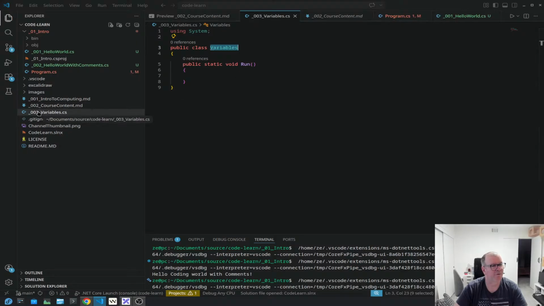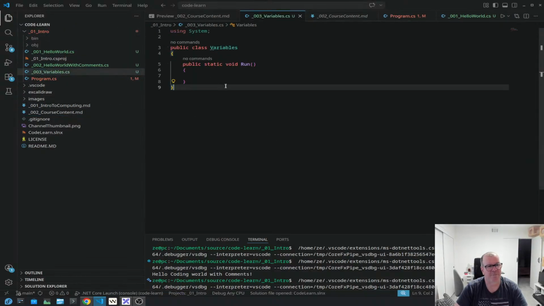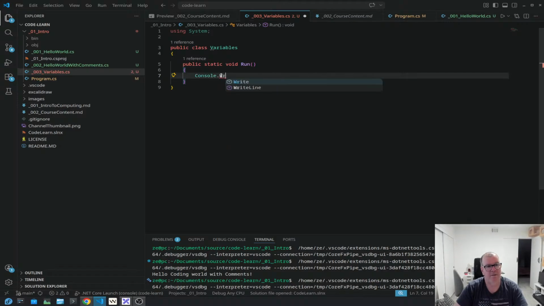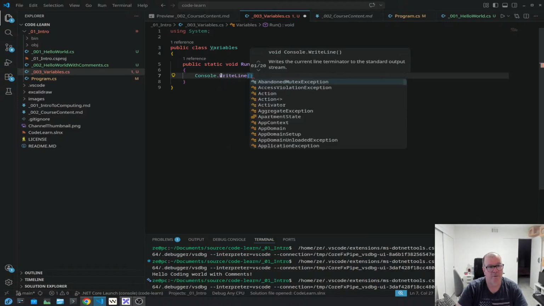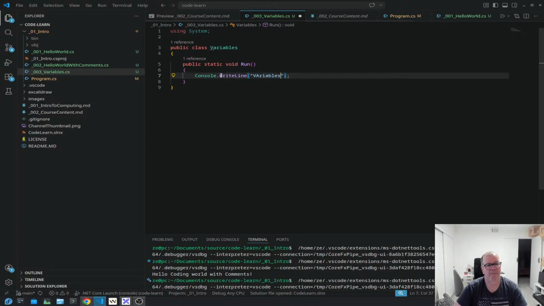Oh, I put it in the wrong folder. Look where I put it, instead of inside of the project. So now I move it to the right place. And I put an output here, so we know that we are running the right line. I put something like variables. Cool.